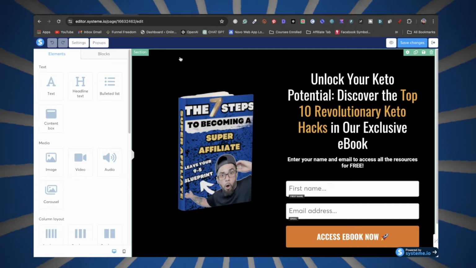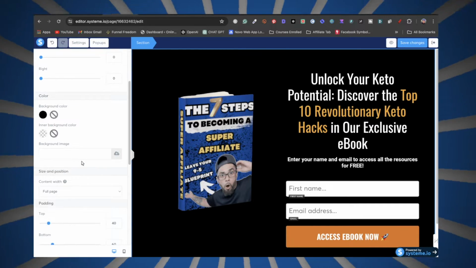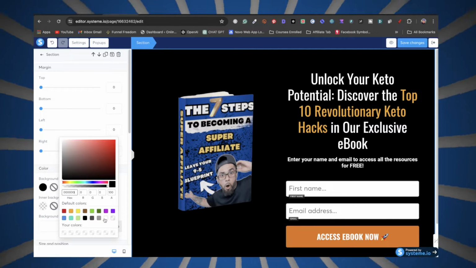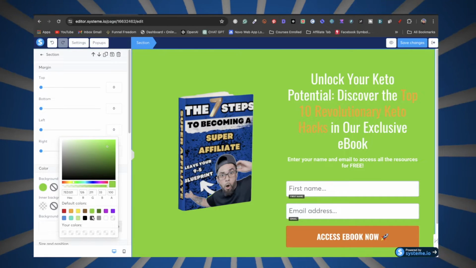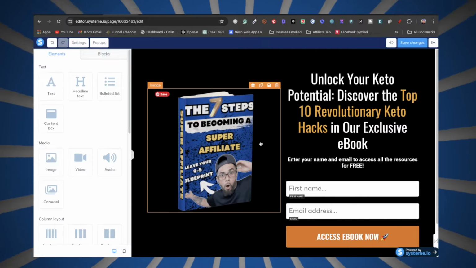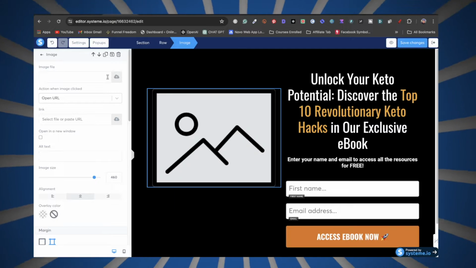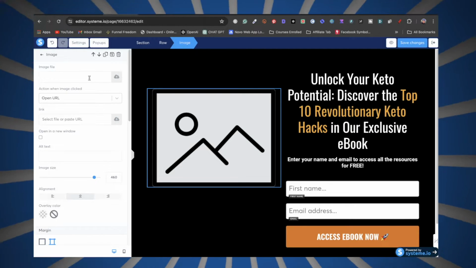So if you want to change the color of the background, just right here where it says section, just click on it. Right here to the left-hand side, you're going to see background color. You could change this, all right? And one thing I highly recommend you guys do, it's really important, is once you make any changes, click right here on save changes. All right. And the same for this image. Just click on it, and you want to click on this X right here, and you want to upload your own ebook mock-up or whatever, right?